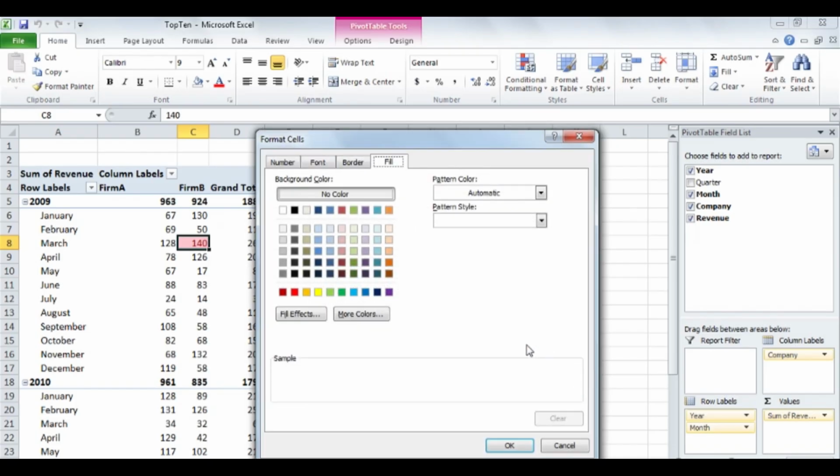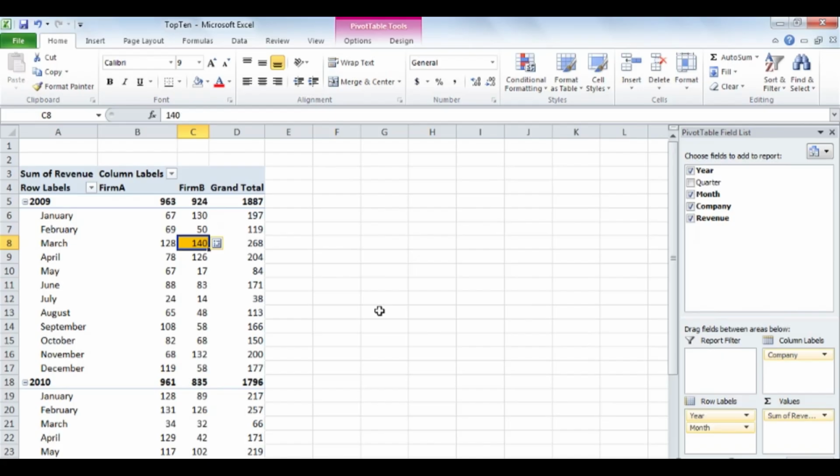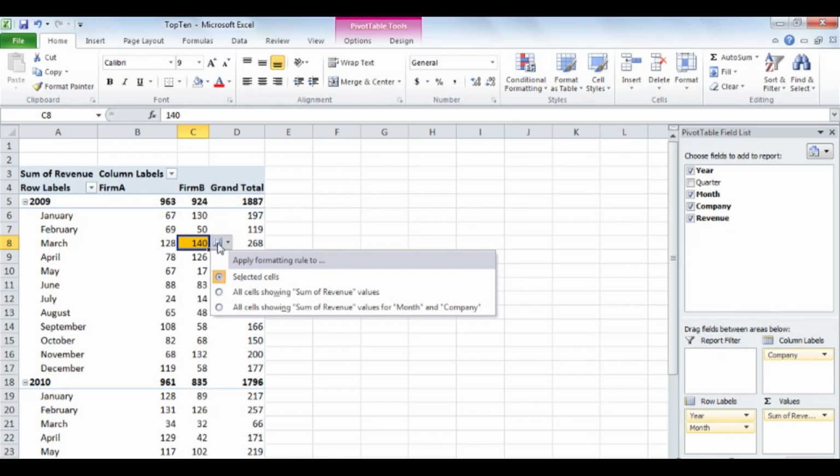And this is the Format Cells dialog box that we're all familiar with. In this case, I will change the format of any cell that contains one of the top 7 values to a light orange. And with that change in place, I'll click OK and click OK again to accept the format and to apply the change. Now in this case, because I had a single cell selected, Excel only applied the conditional format to that cell. However, if I click the Format Options button, I can select which other cells to apply the format to.